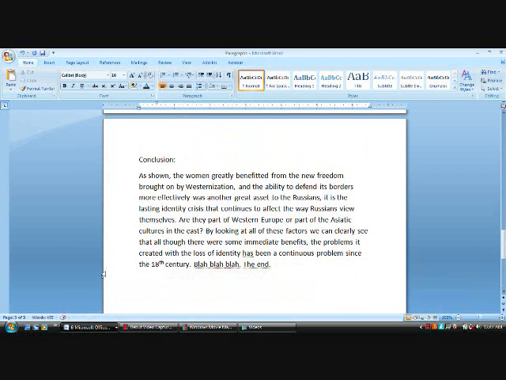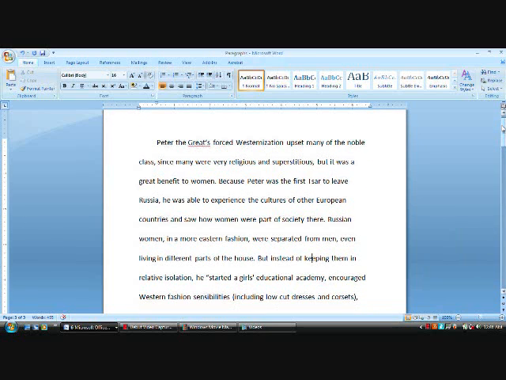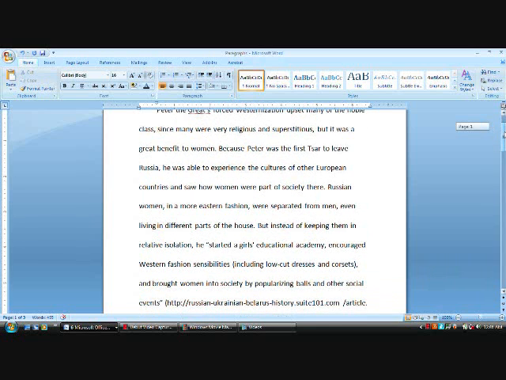So I have that here. So this is my paragraph. All I did was take the P and the I and the E out. So you can see that it's more like a paragraph.